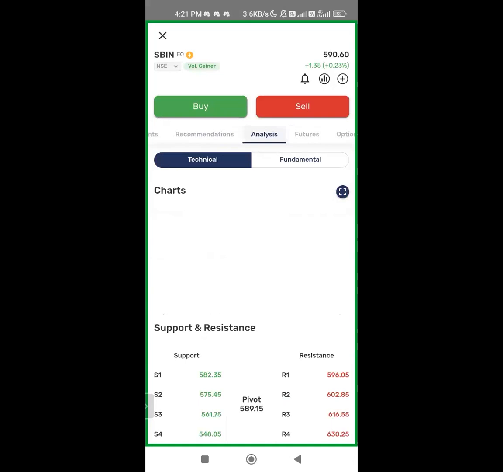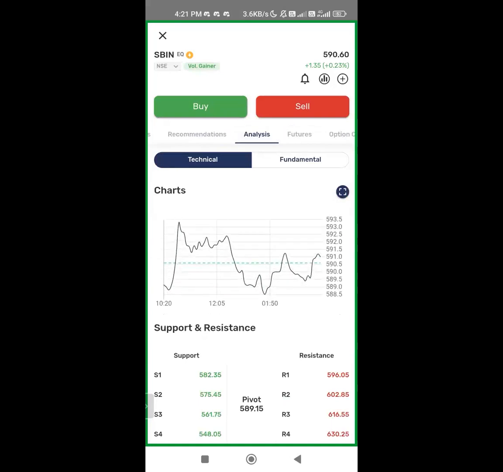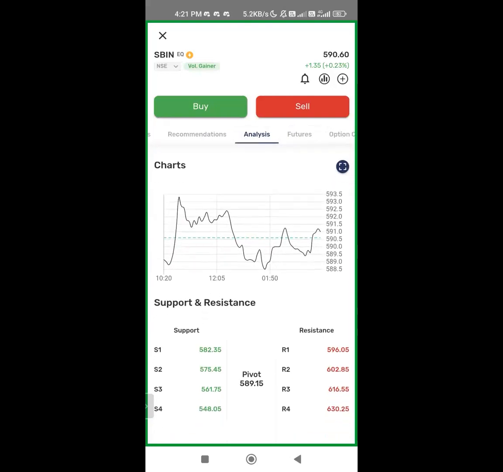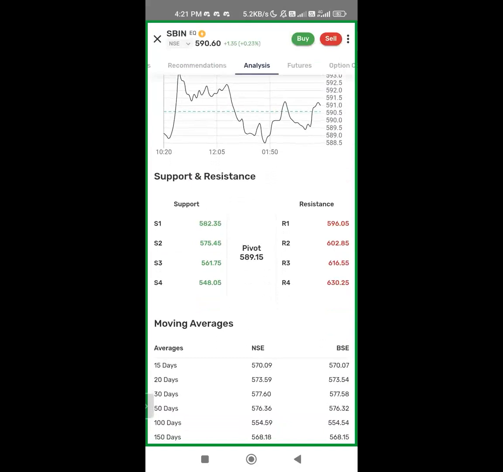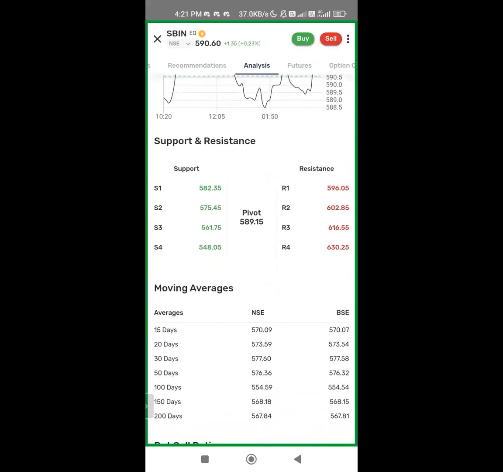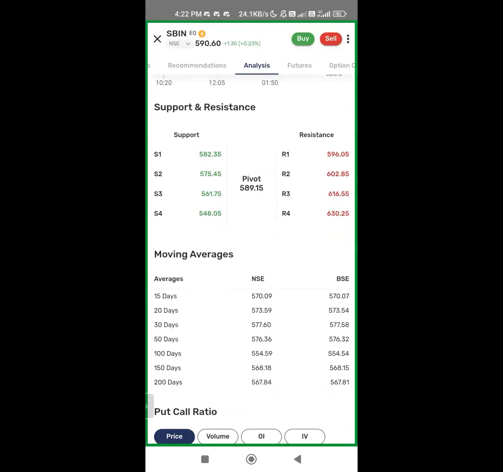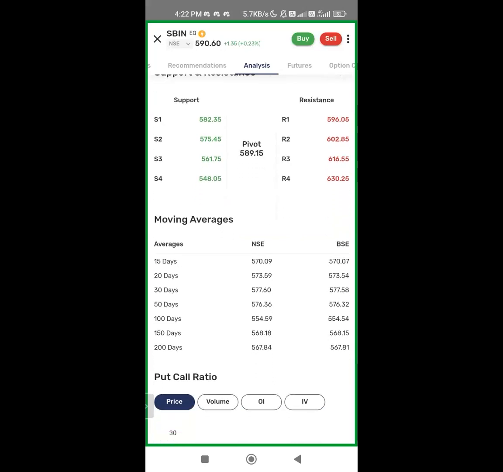Then we have the analysis part. Under the analysis, we have two different segments: one is technical, one is fundamental. Under technical, the first thing is the chart. Then we have support and resistance, with the pivot data and pivot points. Then we have the moving average, from both the exchanges, from 15 days to 200 days.